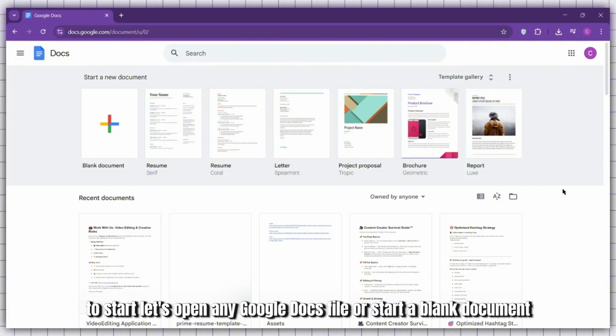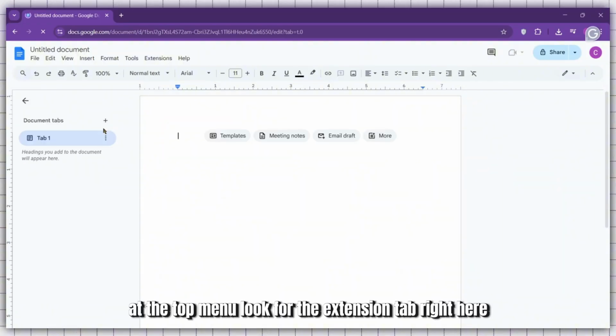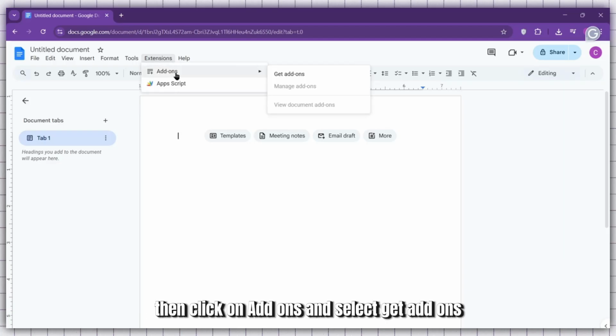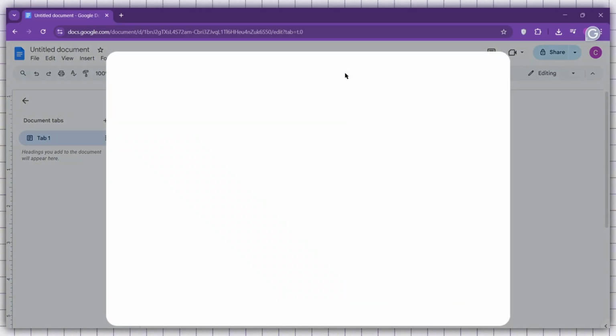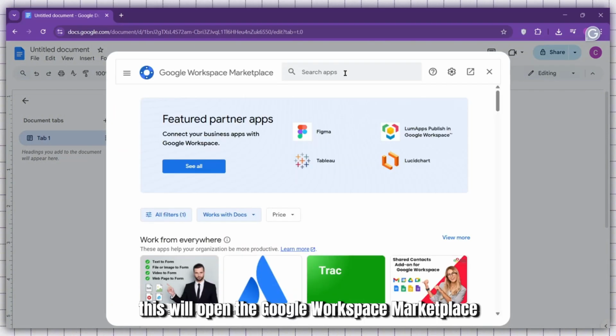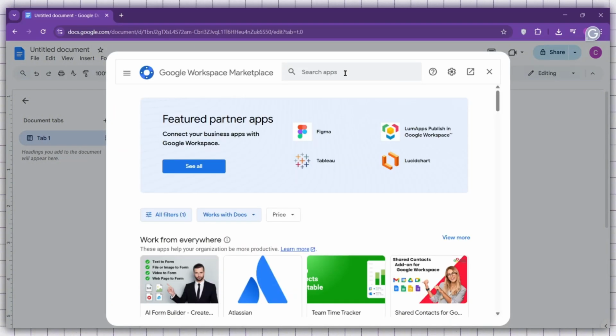To start, let's open any Google Docs file or start a blank document. At the top menu, look for the Extensions tab right here. Then click on Add-ons and select Get Add-ons. This will open the Google Workspace Marketplace.